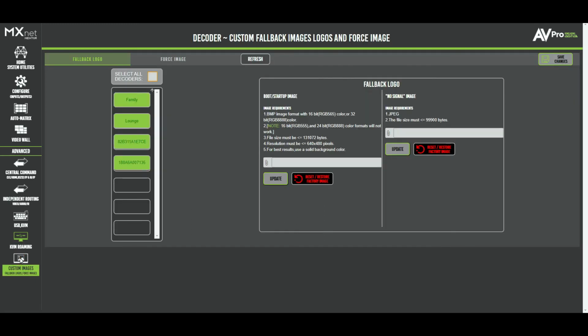Now, the last icon we're seeing here on the MXNet Mentor software for the MXNet IP solution from AV Pro Edge is the Decoder Custom Fallback Images page. This is the dedicated load screens on these endpoints when the system starts, or you may lose video or something of that nature. Your fallback logo is exactly that. It's the boot up startup image. You can have your own custom logo on there of your organization that you've put this in for your customer, with your call for service number and all that type of stuff. It's entirely up to you.